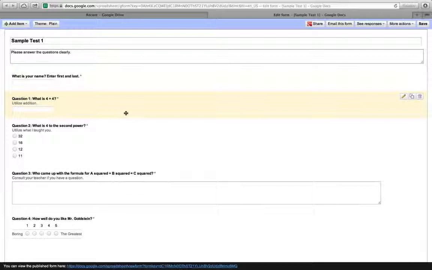And here we have our mini test. It appears to be done. If I wanted to edit any of these, I simply move my mouse over top of it. It's highlighted yellow. Then I click on the icon that is the pencil to edit it. I can also duplicate the question, or I can destroy the question or delete it by clicking on the trash can. For the most part, I am done. I could change the theme if I want. I don't want to change it. The colors are fine. And I'm ready to go.